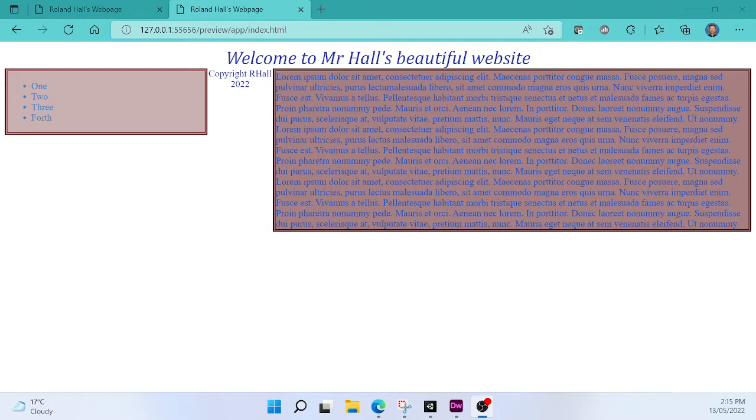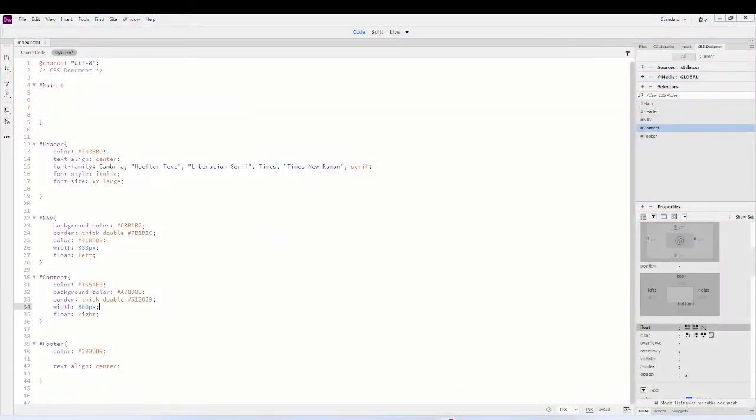So let's have a look. What we want to do is go down to the footer. Now this is where the copyright notice is. And what I do is go over to here and look for clear both.